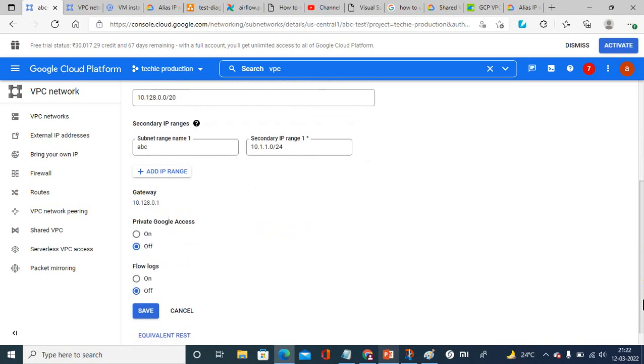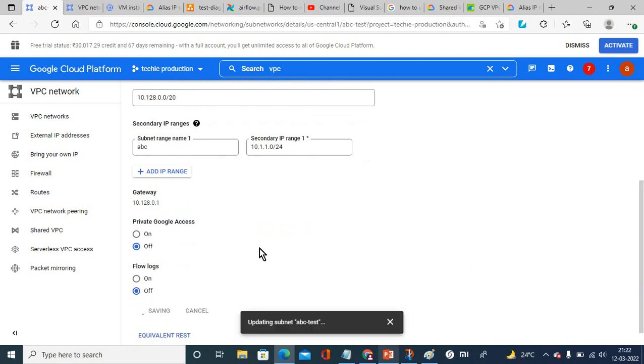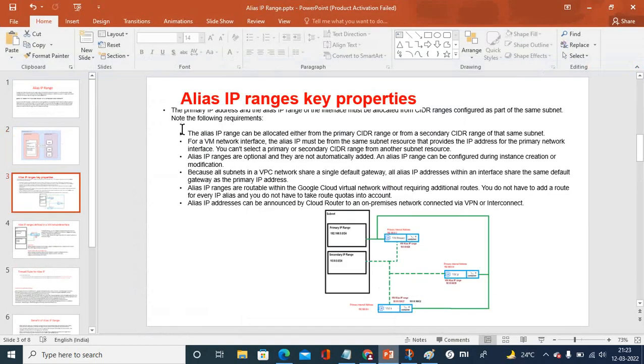Once I have added a secondary IP range in any VPC or subnet, I cannot delete that VPC as long as the secondary IP exists. First, I need to delete the secondary IP range, then only I can delete the VPC. Okay, so I have added the secondary IP range here. Once it is added, it will replicate in the list. Next, alias IP range key properties.